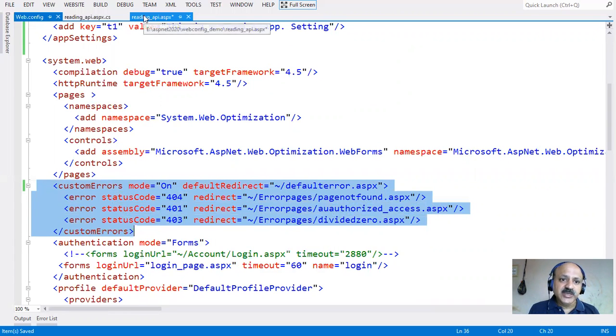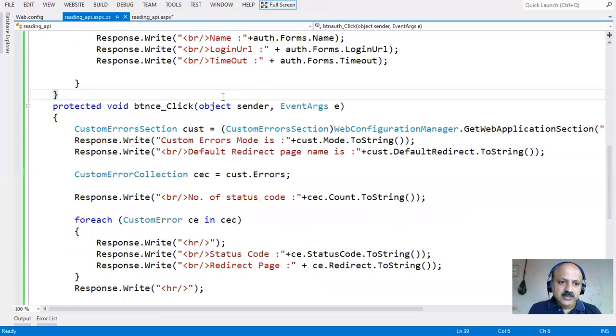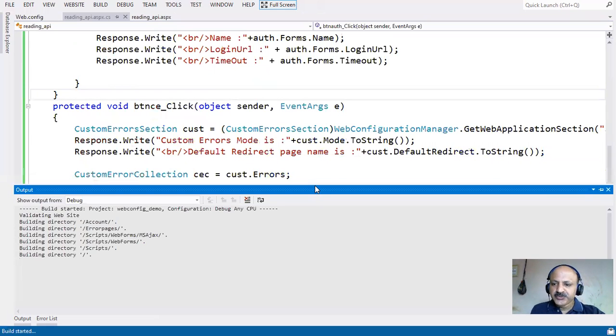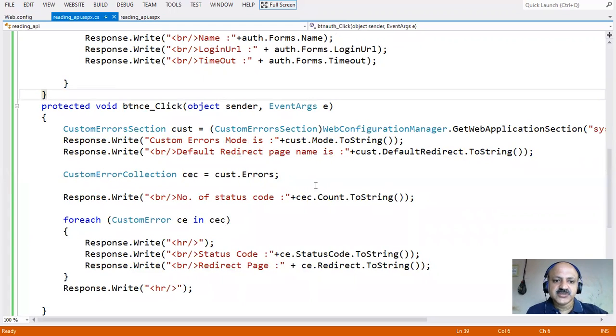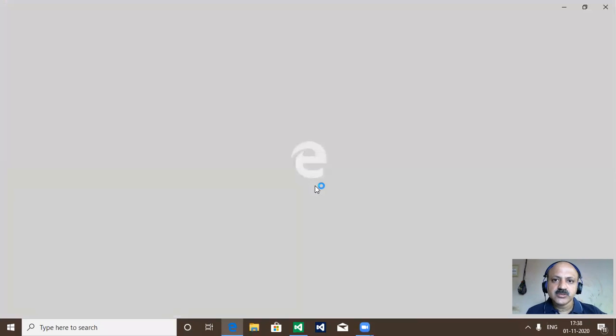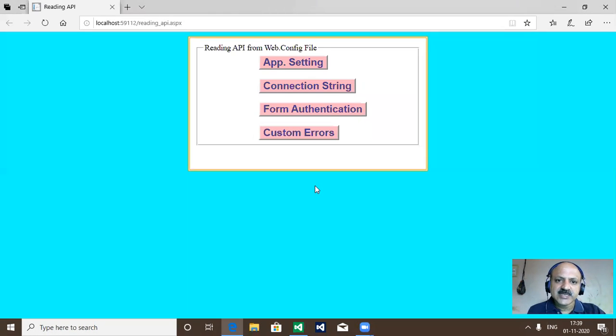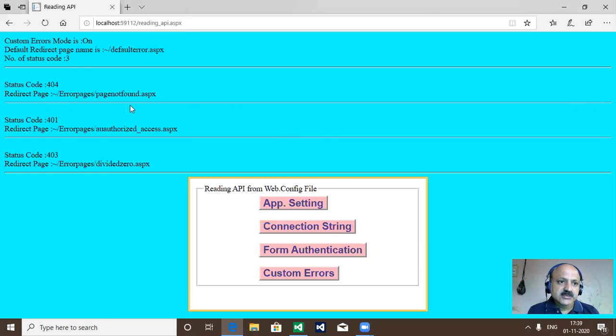So that is a reading API, application programming interface. Now I can go in, save, and run this page. Let us check whether it prints perfectly or not. That is our last goal in this session. So first we read the application setting, web configuration manager class, then connection string, form authentication, and the last one.